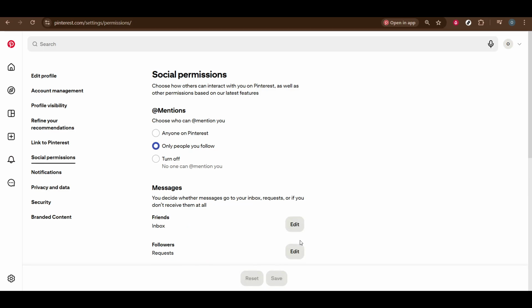Once saved, return to your feed and scroll a bit. You should notice videos no longer start on their own. Instead, they'll wait for you to interact. If you ever want to reverse this, come back to the same Social Permissions area and toggle the autoplay option back on, then save again.